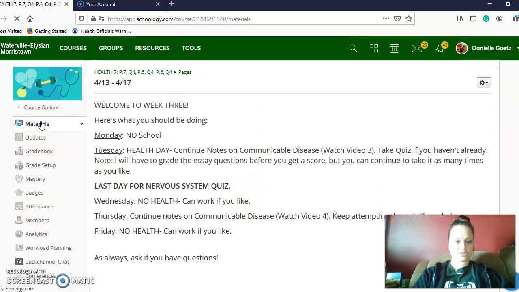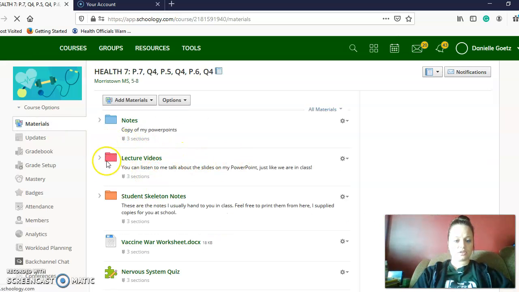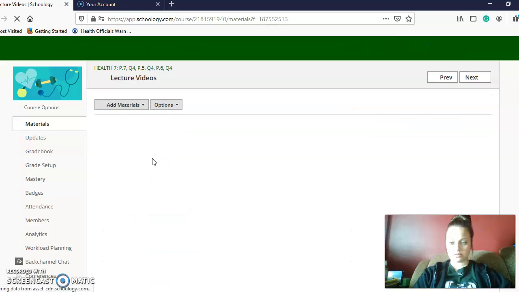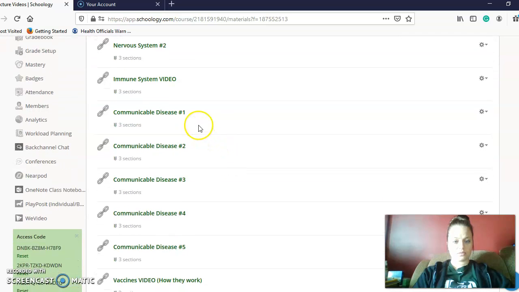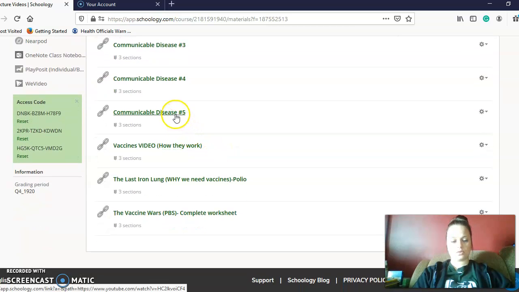If we go back to the materials page, just to remind you where things are, the lecture videos are in the red folder. This is where you find videos 1, 2, 3, 4, 5, I believe, on there. So communicable disease 1, there's the immune system video, that's in my notes somewhere. 2, 3, 4, so this week you should be on 3 and 4 if you haven't already. Next week we'll do 5.